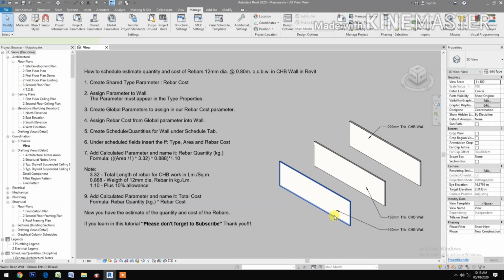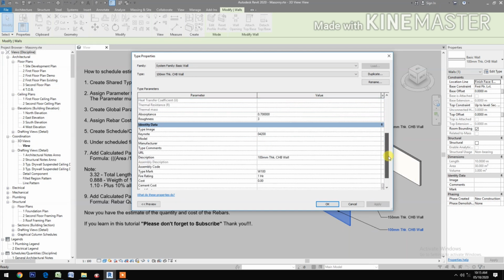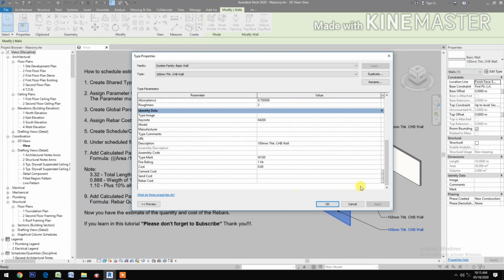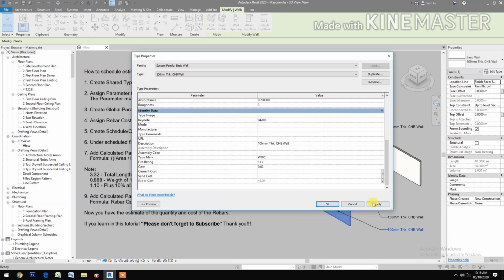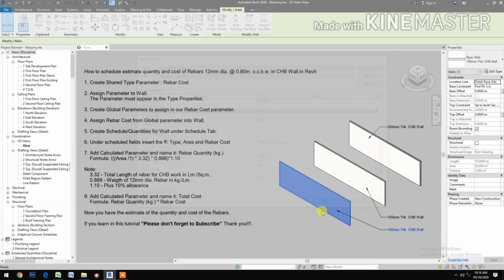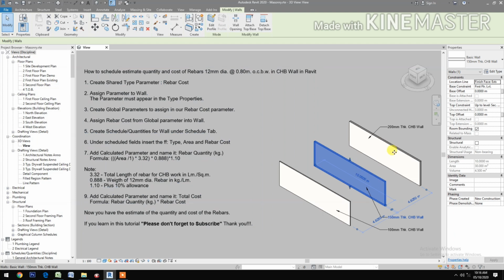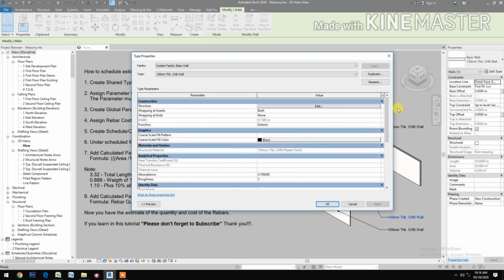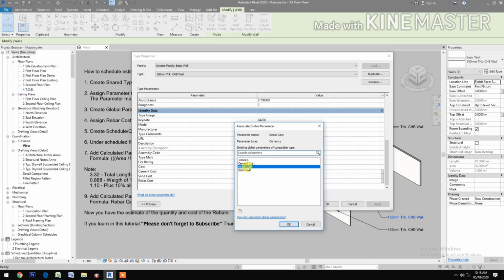Select the 100mm thick CHB wall. Go to edit type. Check rebar cost. Then pick and select the rebar cost. Okay. Apply. Okay. Let's select the 150mm thick CHB wall. Go to edit type. Check rebar cost. Pick and select rebar cost.